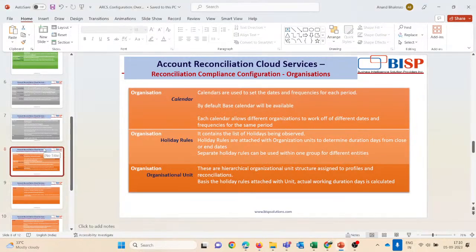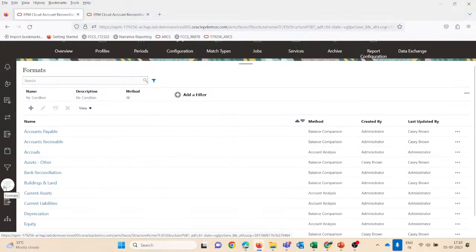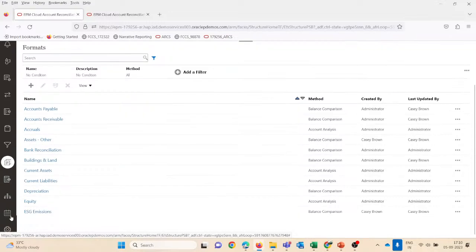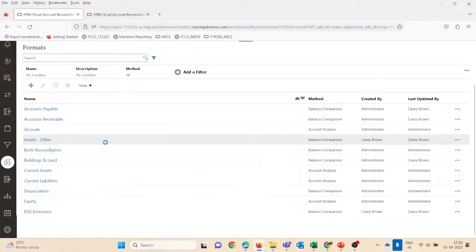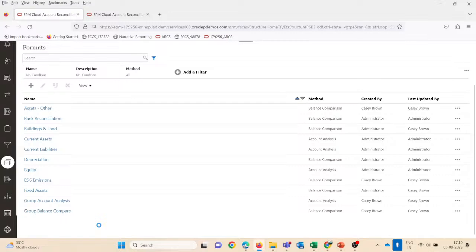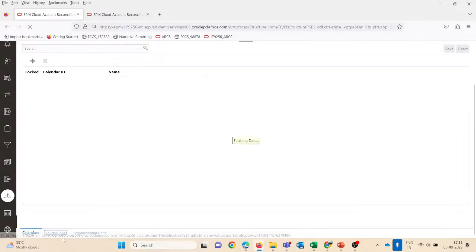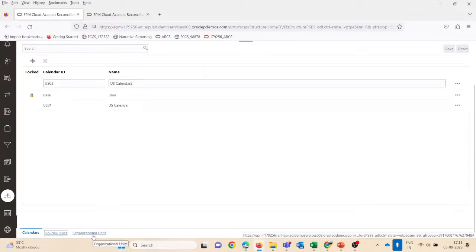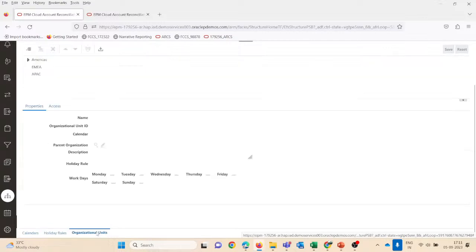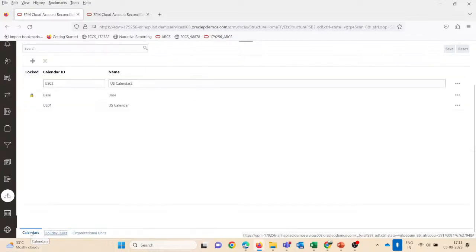So we will begin with the organization tab under configuration. I think there is some network issue, it is working slowly. Under this organization we have three tabs: calendars, holiday rules, and organizational units. So let's start with calendar.